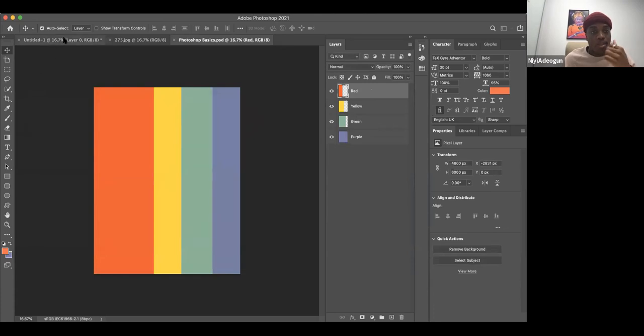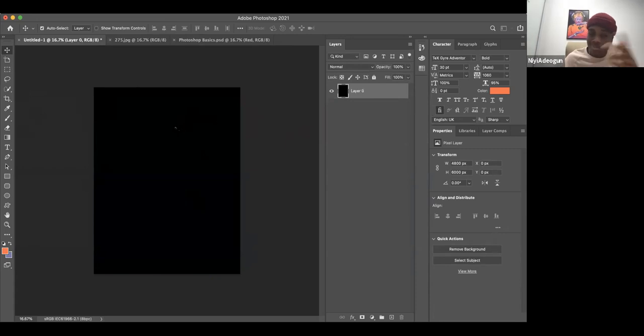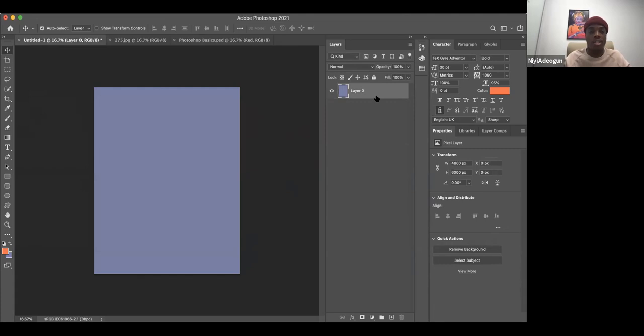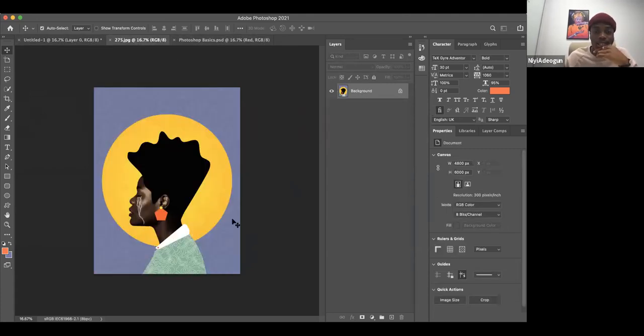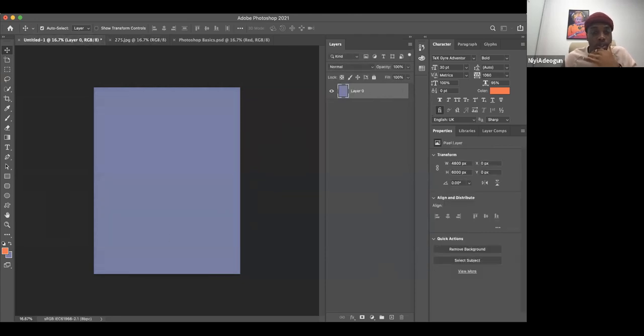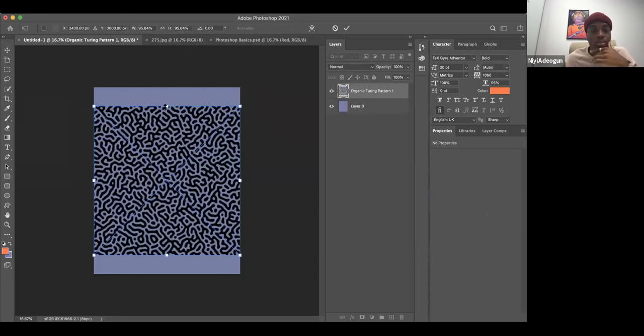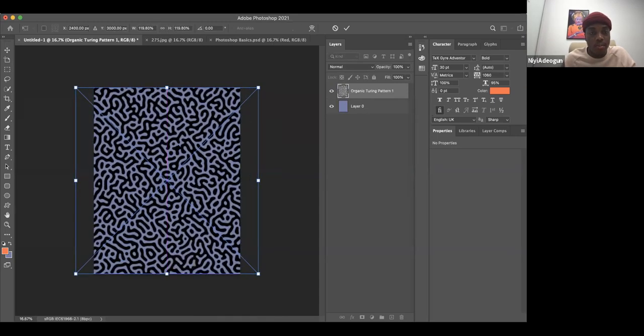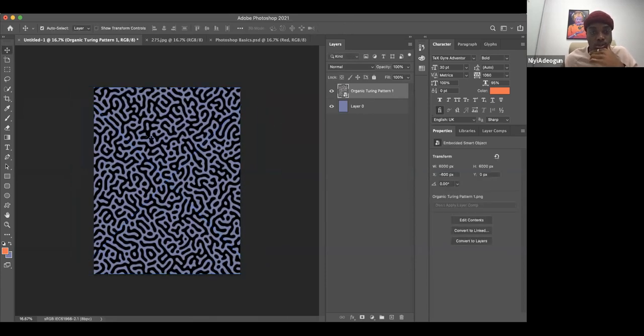So I'm gonna work with the purple. Go to the Untitled file we just created, and I'm gonna click Command Delete to change the background to this. The next step is to create this wavy, nice looking pattern at the back. If you have the resources that I just made available to you, I have a file where I placed everything. It's called a Turing pattern, organic Turing pattern one, I think. You just take that and bring it into Photoshop and resize it to the shape of the layer.